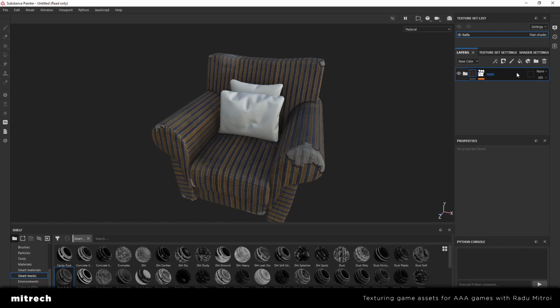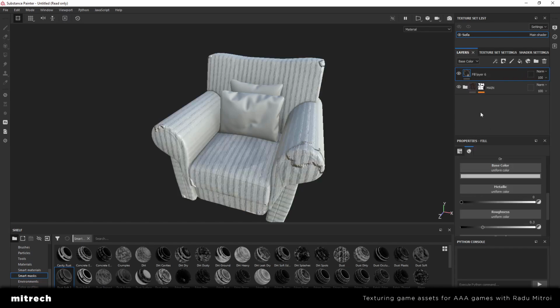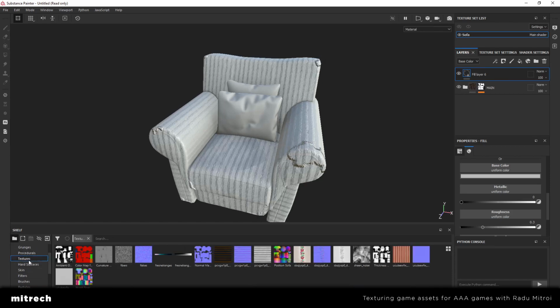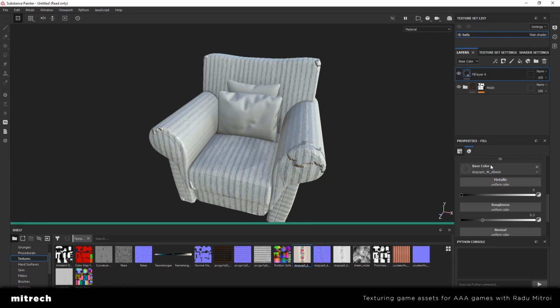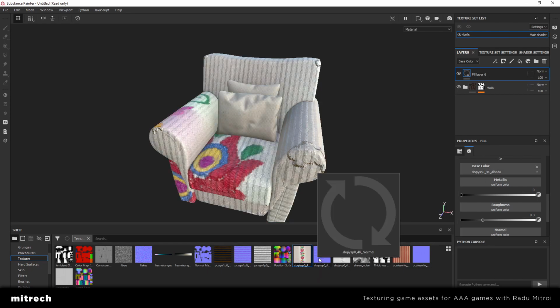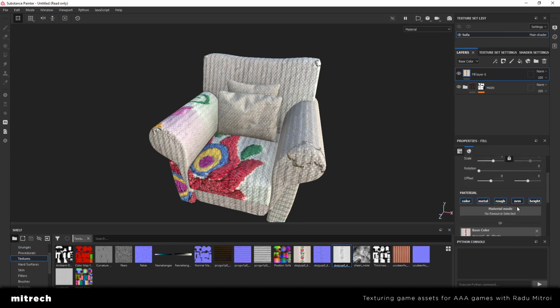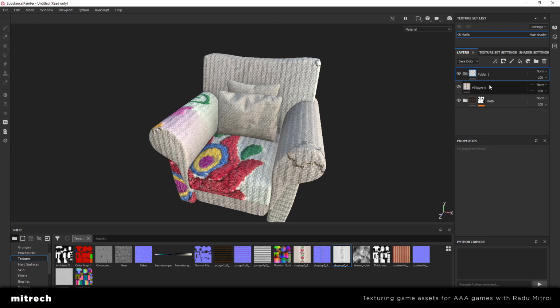Okay, so now creating a new fill layer, and I'm going to go into my textures. I'm going to use one of the other fabric textures, this one. The normal map, and now the roughness map here. Alright, now I'm going to create another group and just repeat what we have done.